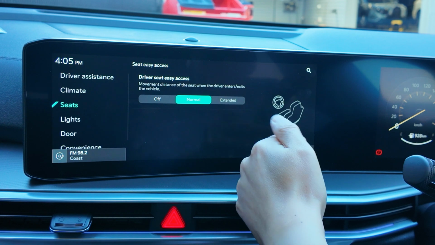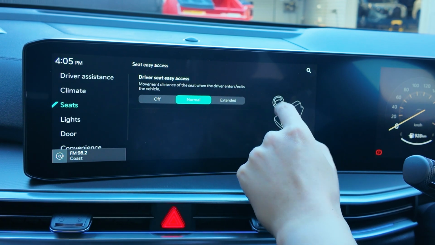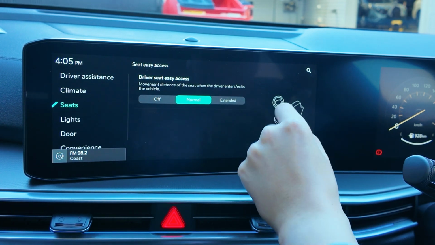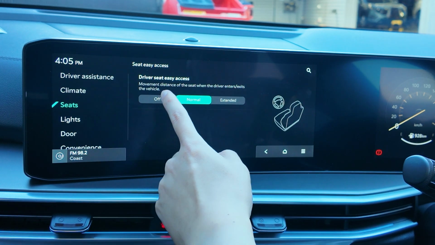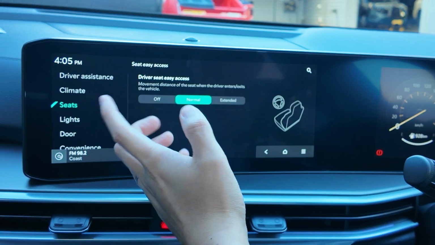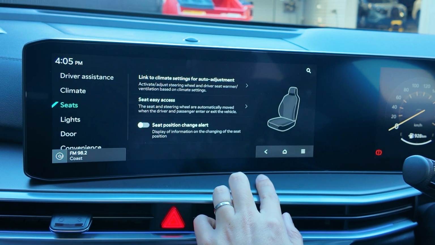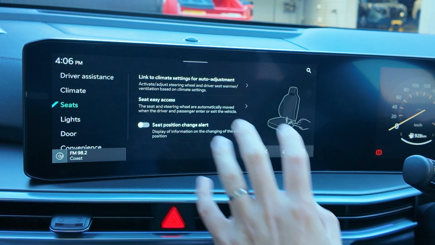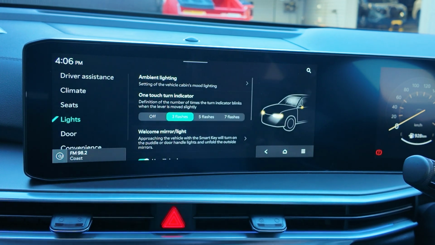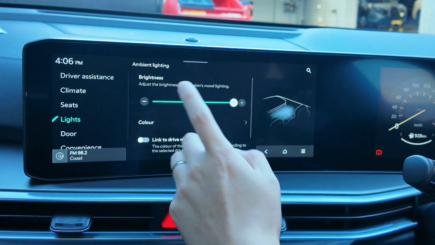Seat easy access, it just means when you open the door, the seat automatically goes retract a little bit backwards, so it creates a little bit more space between you and the steering. And when you start the vehicle, that automatically will move forward just by a tiny bit. If you like it, normal, extended, that's fine. If you don't like it, turn it off. Next is the seat position change alert. You can enable or disable it. That's up to you.